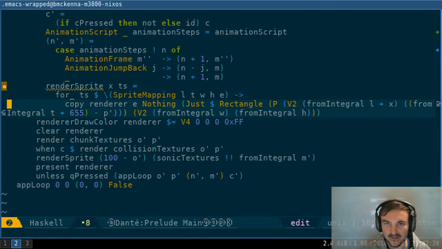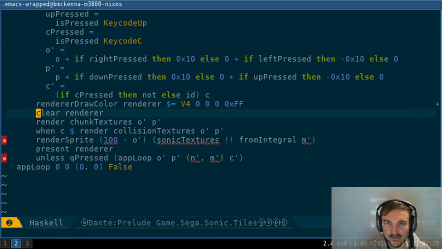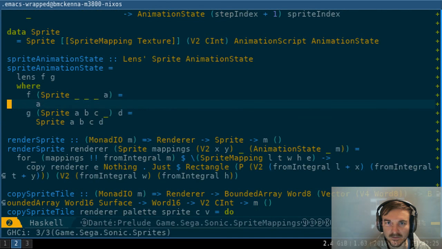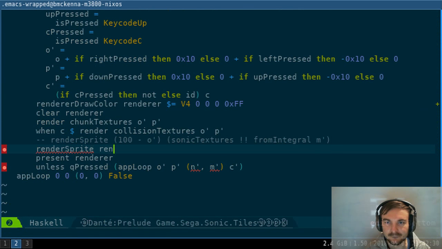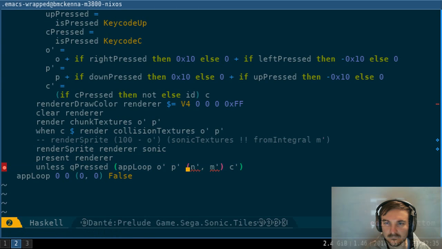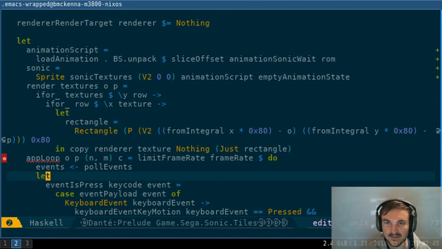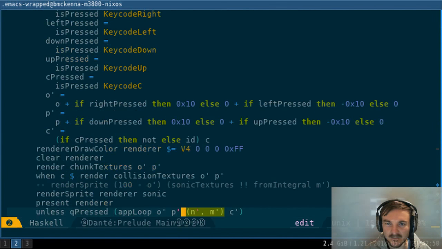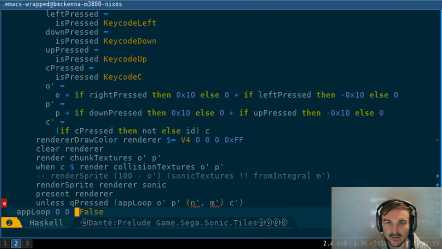And now I should be able to say, get rid of this stuff. Get rid of that. Get rid of that even. And say, let's render sprite. And Sonic. Is that it? I'm just going to get rid of this stuff that I was passing in, which was the current state of Sonic. Actually, what I need to do is pass that in. So let me pass in Sonic.